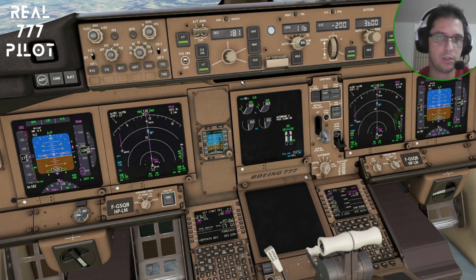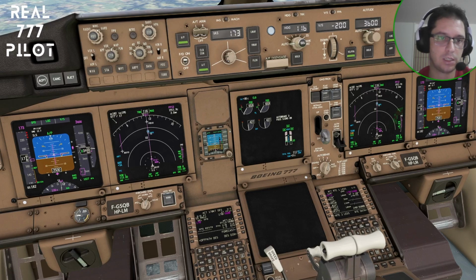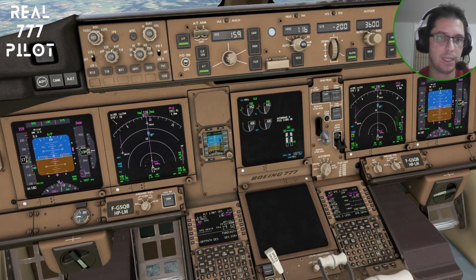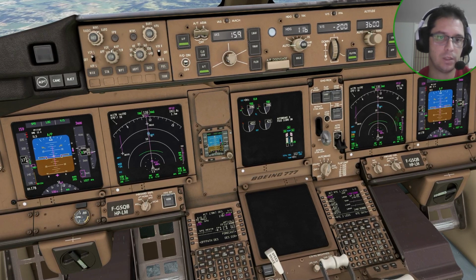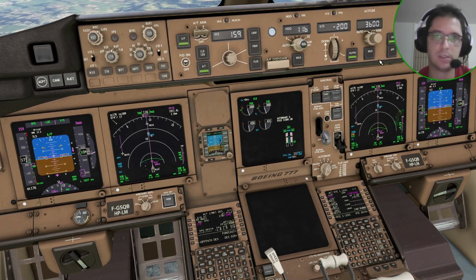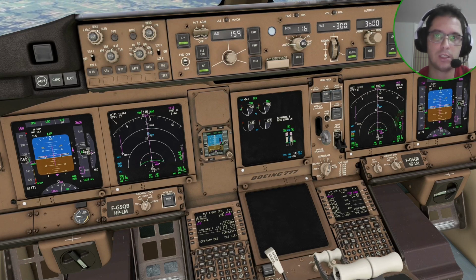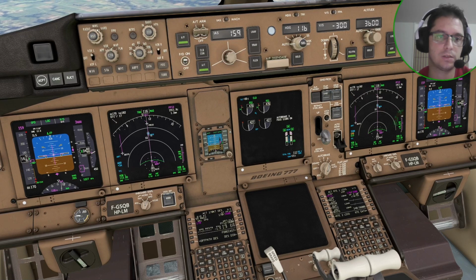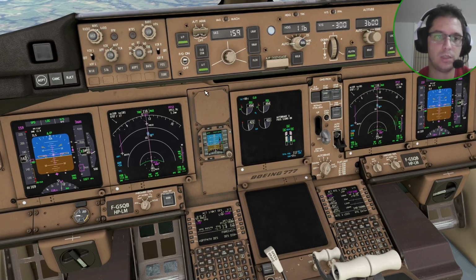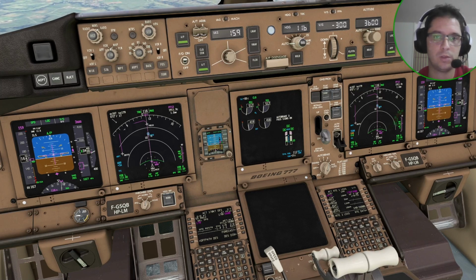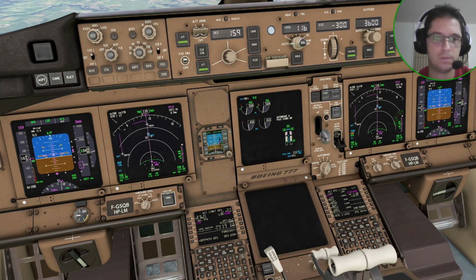Okay, this we are going to cross. I can start reducing to my approach speed of 159. We are going to cross above 3600, so we can arm the approach. Approach is armed, we can go down. Slowly. 2500. Radio altimeter is alive.